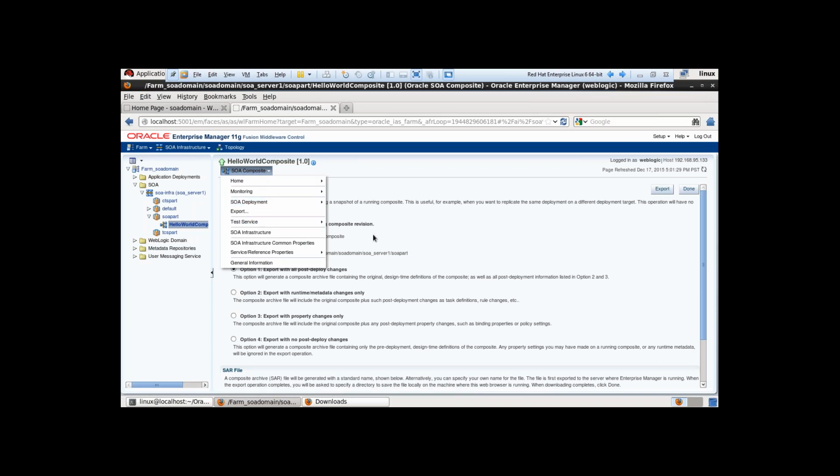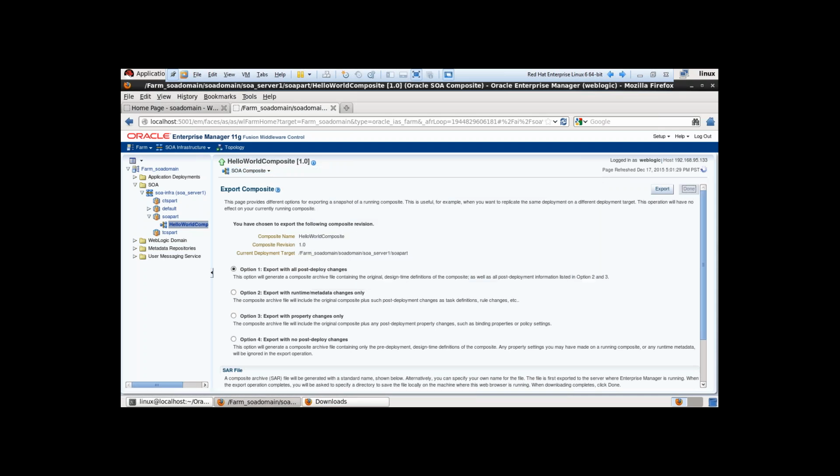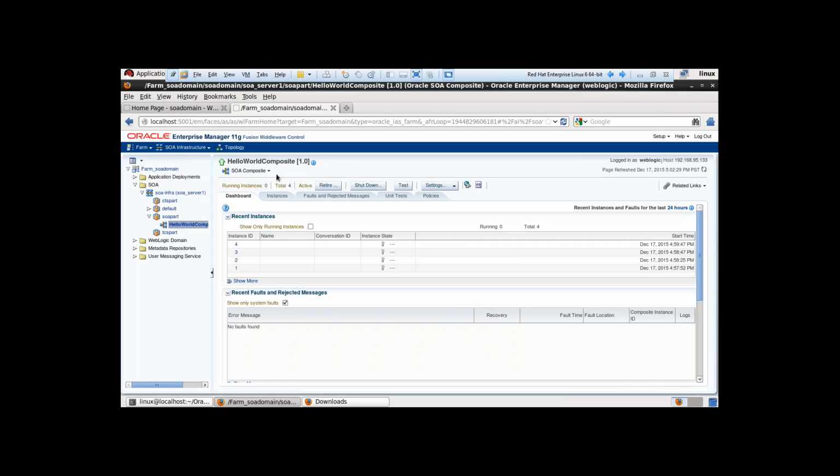Then test web service, from here also you can test. And SOA infrastructure, we'll go to the SOA infrastructure, and SOA infrastructure has service and reference properties generally, and general information. The moment you click on the general information, it is going to display the SOA version, SOA composite application and Oracle Home. All these it is going to display, and to which partition you deploy this composite application, right? And so click on the done button. So these are the operations which you can do.